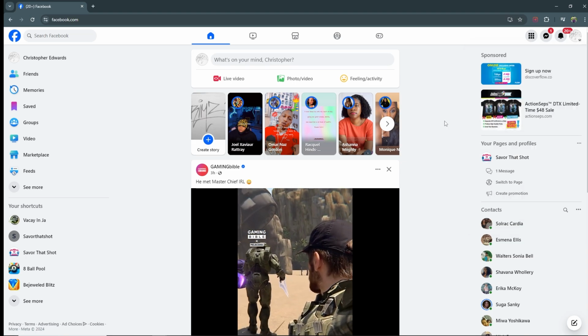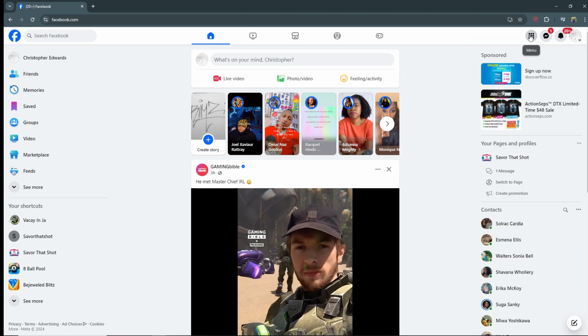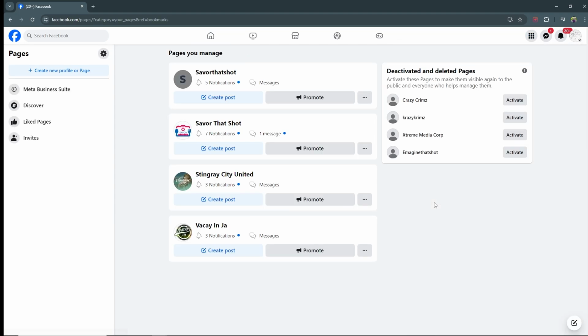To see that your page is actually deleted, you need to go back into your menu, then pages, and then you won't see it under the pages that you manage. Instead, it will be under your deactivated and deleted pages section.